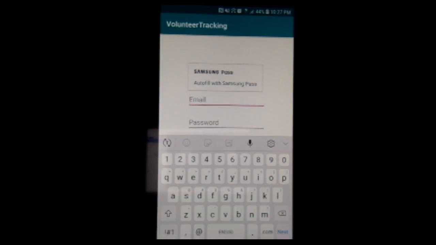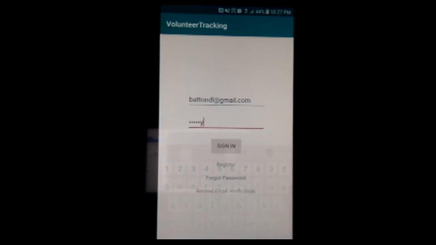So I'm going to type in my email address, and I'm going to type in a password here. We'll just use QWERTY for now. And I'm going to go ahead and hit sign in, and you can see authentication has failed. Now for this authentication service, I am using Google Firebase authentication. So it says it's failed, so I'm not in the system right now.